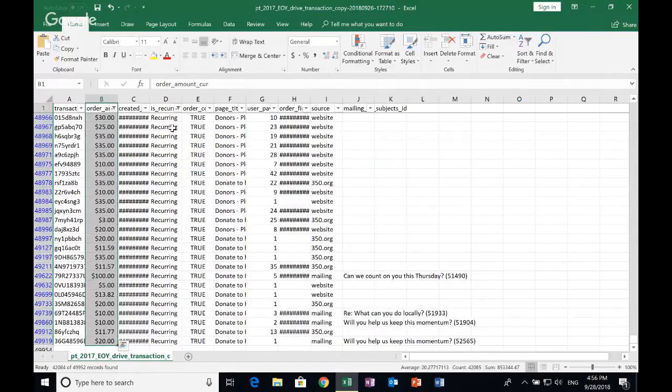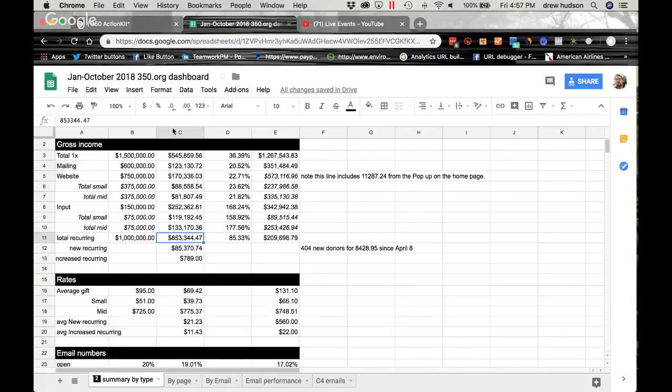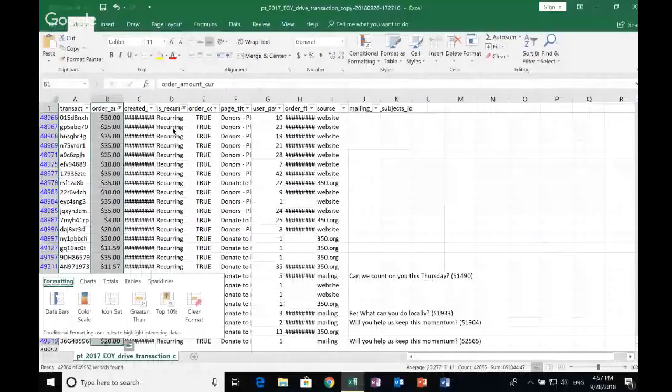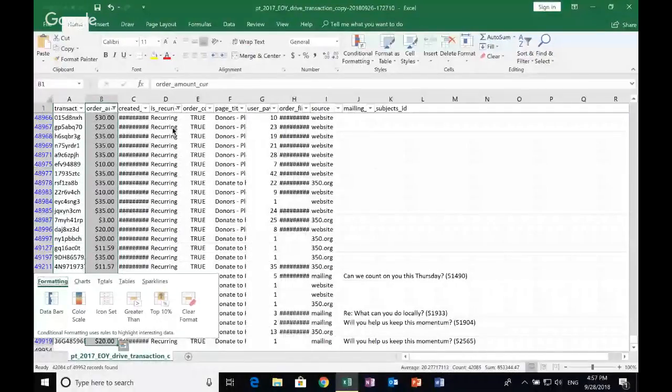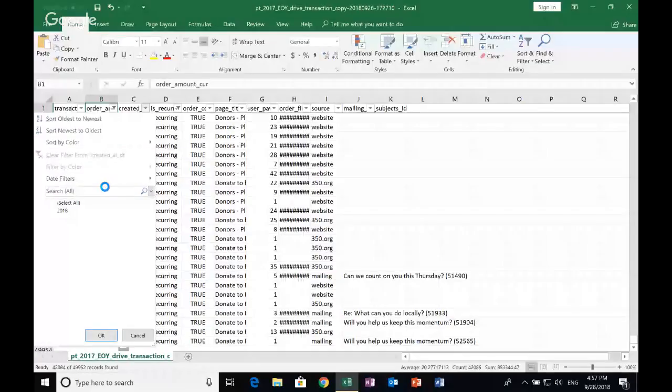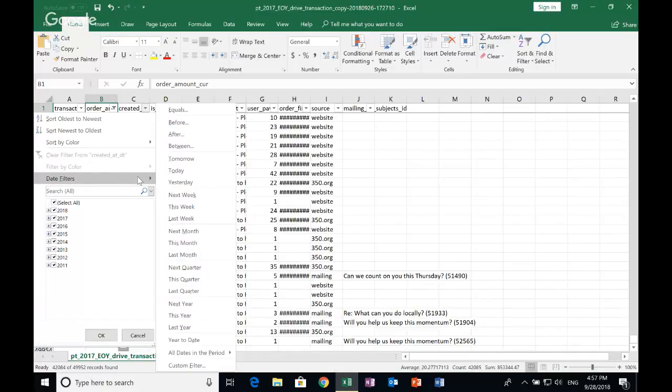There it is, 53,344. And then the row right below it down here, row 12, that says new recurring. So that's essentially a count of all the recurring gifts that were created. The monthly donation was created after January 5, 2018. And so the way that I would do that is come to this created date. And this takes a minute to load when you do it, especially this time of year, because there are a lot of recurring gifts that have processed. Everybody's monthly gift for 9 months, almost $1 million worth of donations.